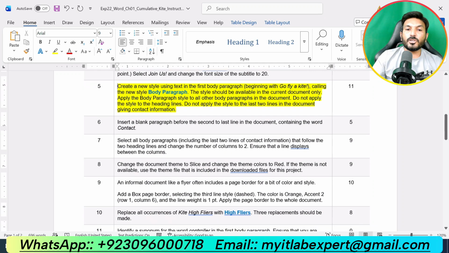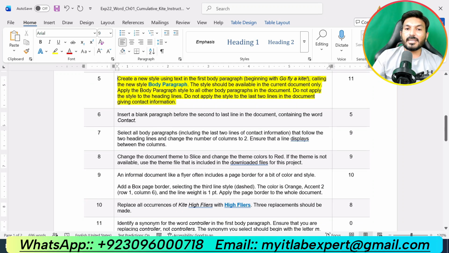Create a new style using text in the first body paragraph, beginning with go fly a kite, calling the new style body paragraph. The style should be available in the current document only. Apply the body paragraph to all other body paragraph in the document. Do not apply the style to the heading lines. Do not apply the style to the last 2 lines in the document giving contact information.